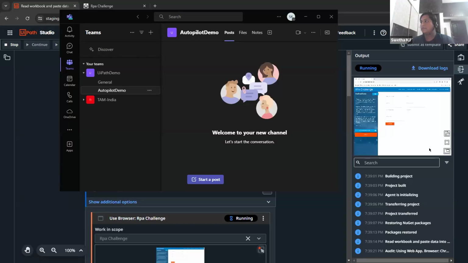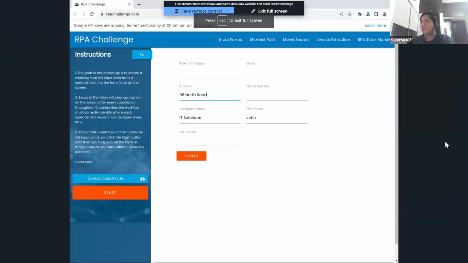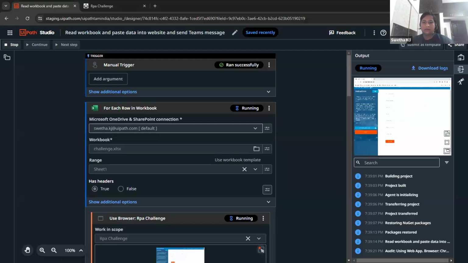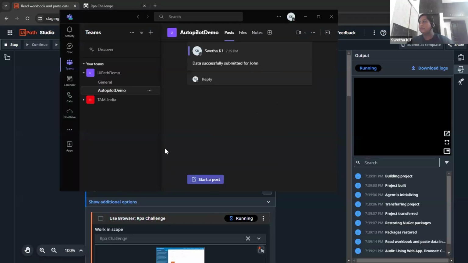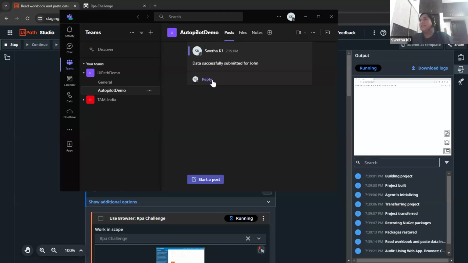All right, it has been filled. Okay, so if you see, data successfully submitted for John. So similarly, we'll get it for the 4 other rows.